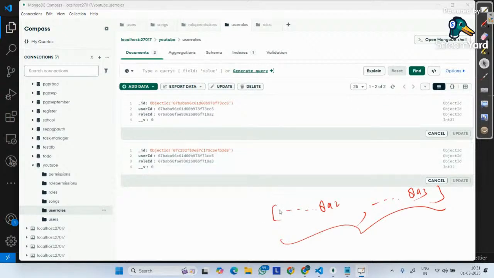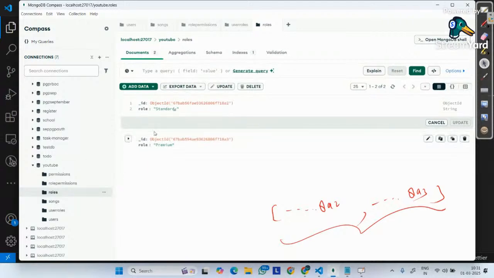Now, since I have this array, I will simply go to my roles. From this roles database, I will make a search and see whether standard is in this particular area or not, whether premium is in this particular area or not. And if it is, make it true, otherwise make it false. So this is the whole logic. Simple logic. But how do we do this? This is how we will do it.